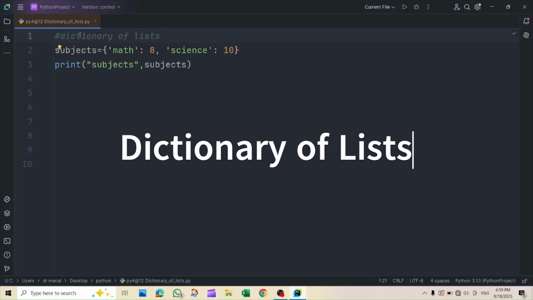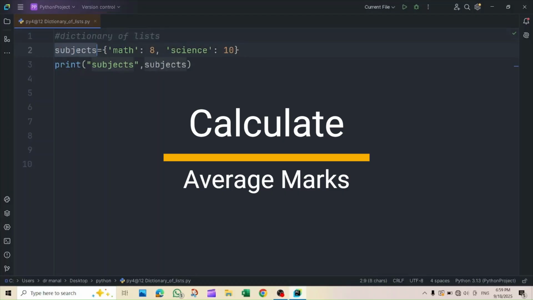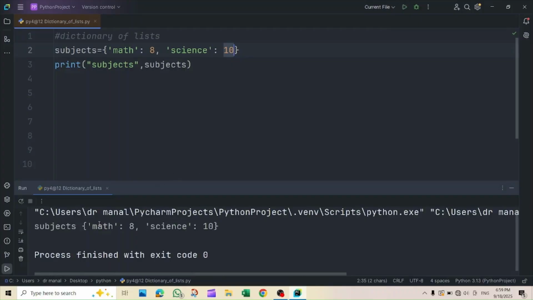Let's now have an example on dictionary of lists. First, we have our dictionary subjects. Math is the key, science is another key. 8 and 10 are values correspondingly. Let's print subjects, the dictionary, to see our output. Yes, we have subjects, the dictionary we have in our example.